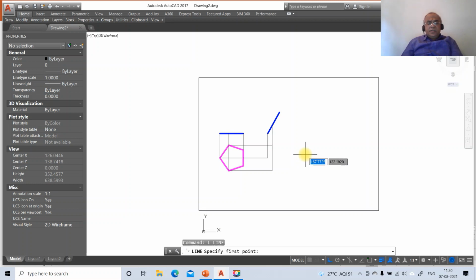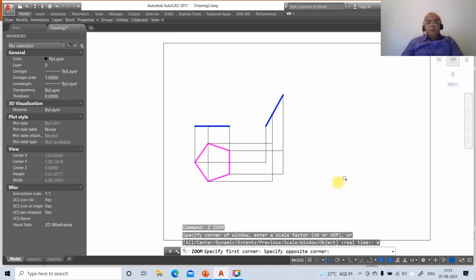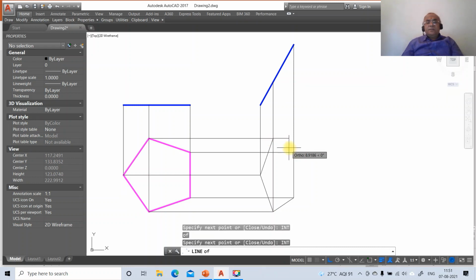Then again go to line, take endpoint of this and draw a vertical line and take intersection of this, take perpendicular to this, then go to line, take intersection of this and draw perpendicular to this. Once you do that, then go to fillet between these two, then go to line, take intersection of this, take intersection point of this and take intersection of this and take intersection of this and take intersection of this.